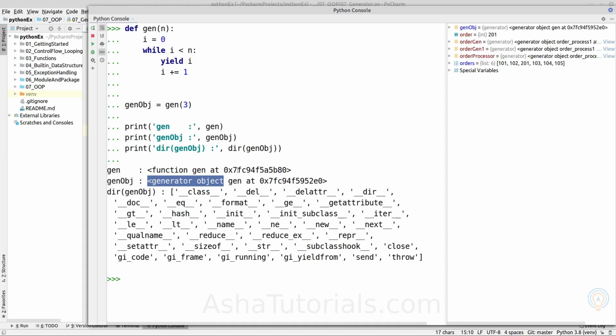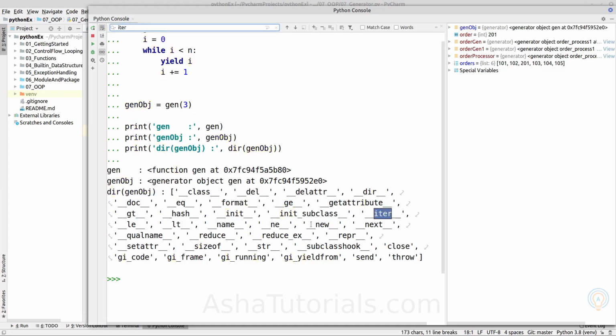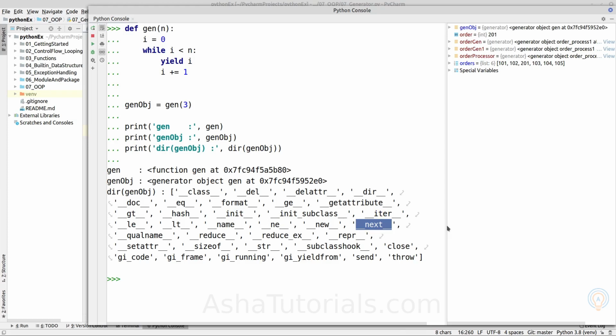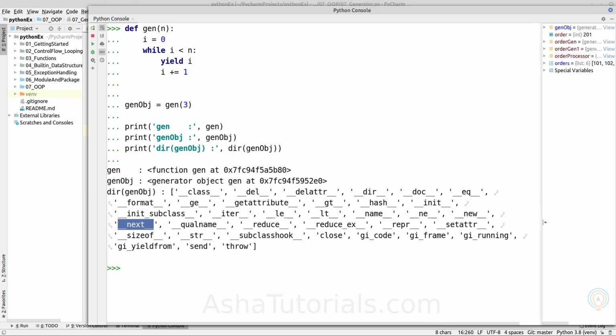Okay, and if we see the generator object, it contains the __iter__ and the __next__ methods which we saw for the iterator interface. So this object can be used in a for each loop to iterate over the elements.